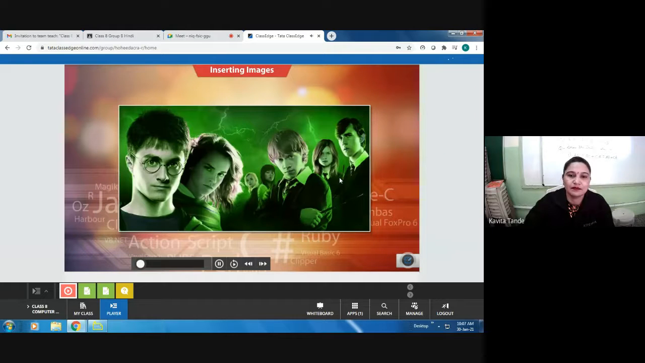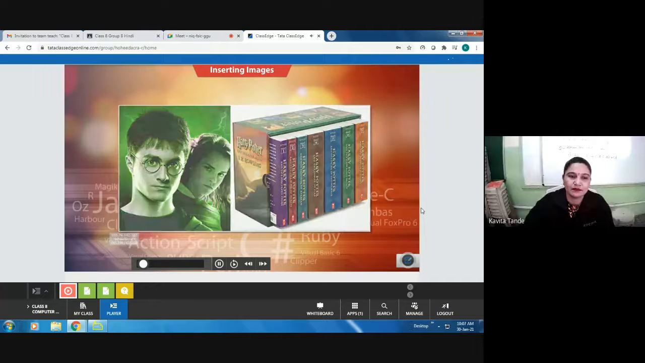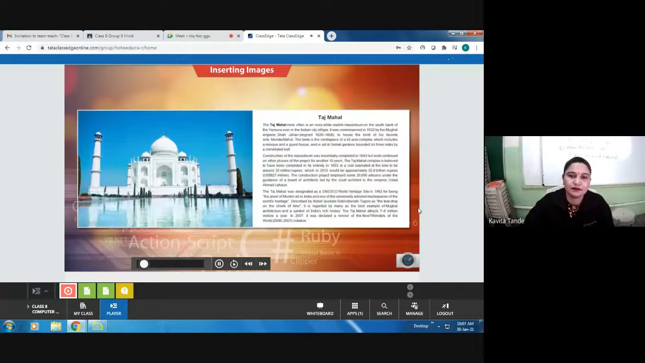Have you watched the movie Harry Potter? How many of us have read the Harry Potter novel series? Isn't it easy to watch the movie compared to reading the novel? A picture is better than 1,000 words. Images attract people and make it easy to convey messages.